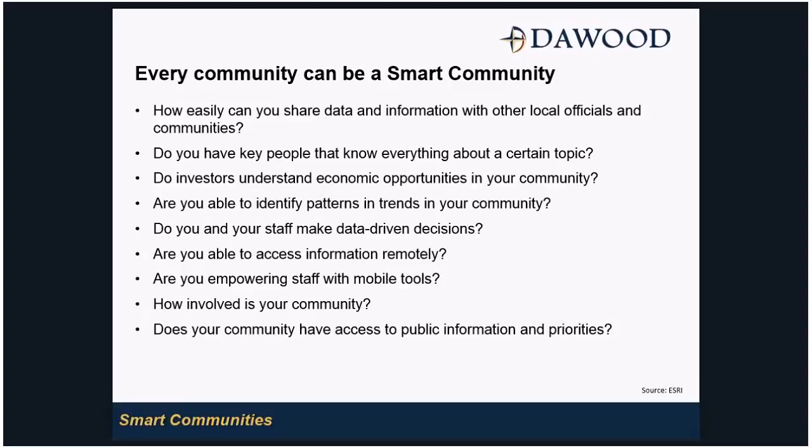So do you and your staff make data-driven decisions? Are you empowering your staff with tools? There are mobile tools that maintenance crews can use that would link to the same information that you would be looking at in the office. And just how involved and engaged is your community?